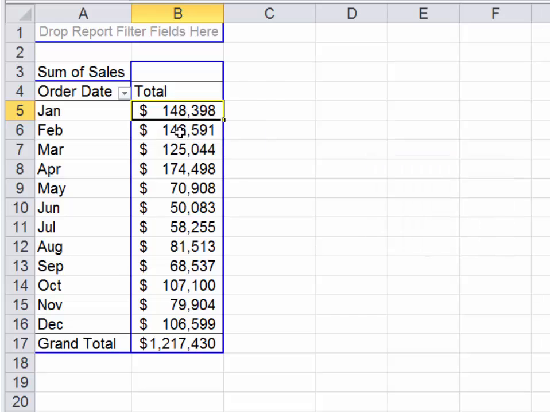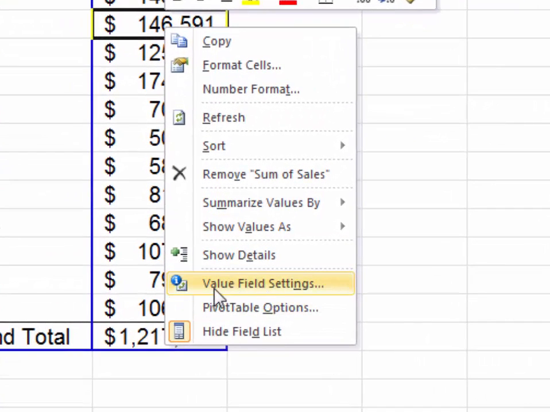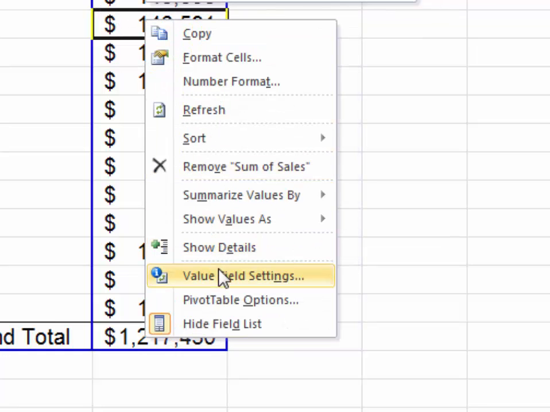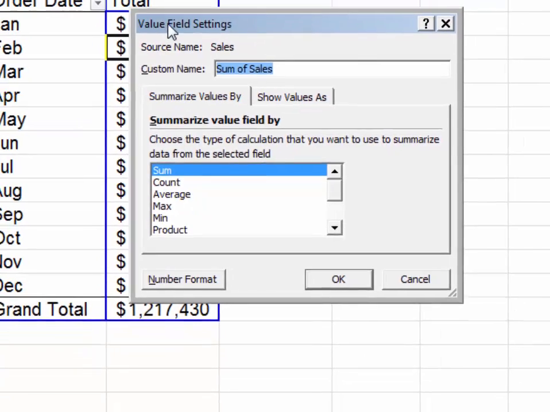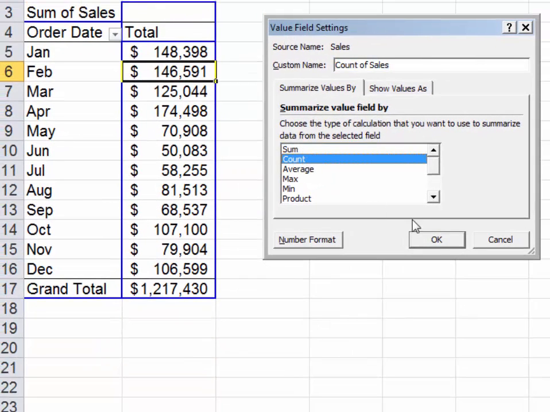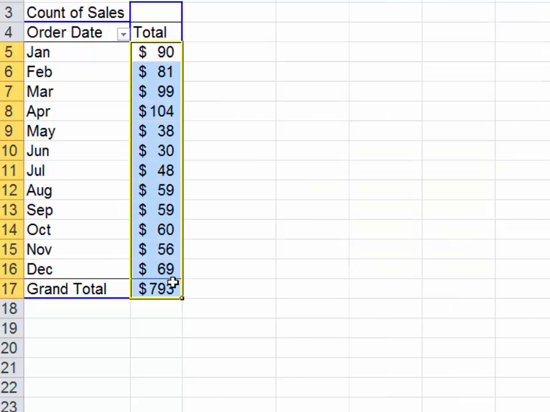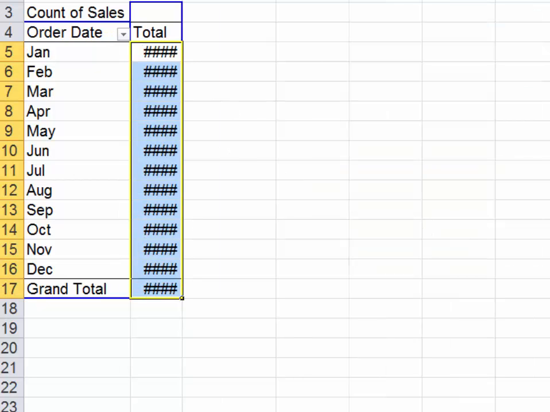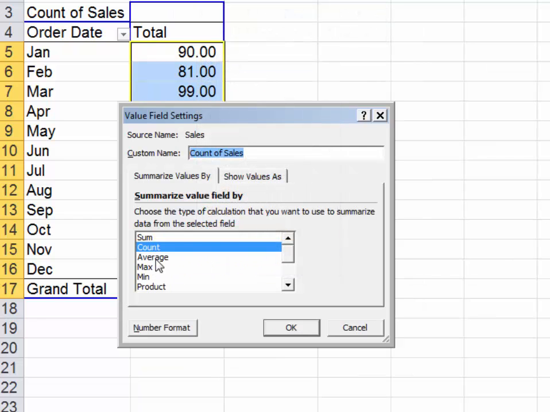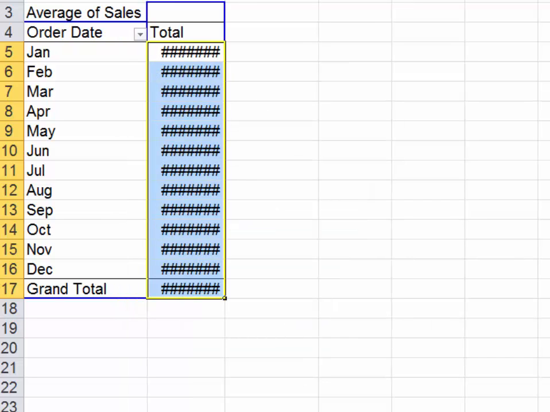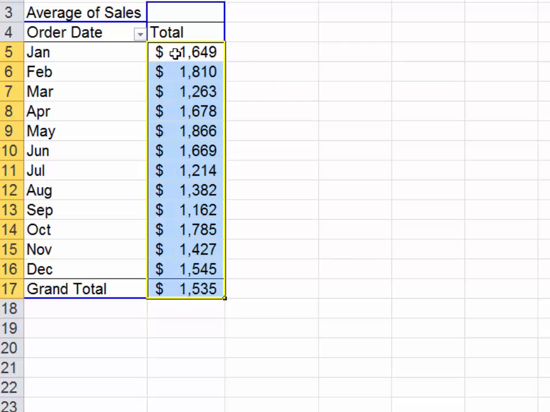If you right click on a number and go to value field settings, and this is important, right? Right click on a number, value field settings, pivots will actually let you go from a total of those numbers to counting how many there were, and it tells you the number of invoices, 90, for example, versus right-click value field settings, averaging them out. So when you average, it's going to divide by the number of invoices for you. So the average invoice in the month of January was 1,649.